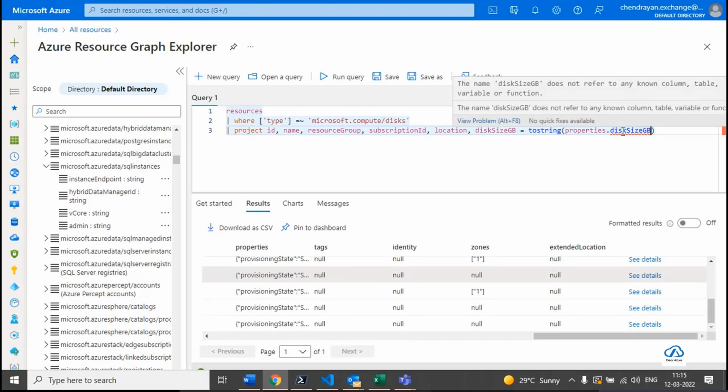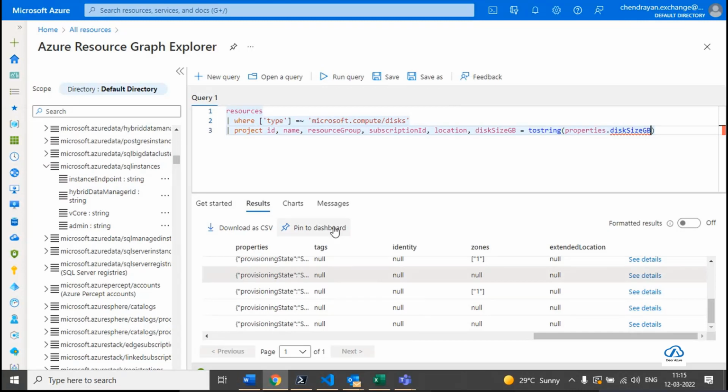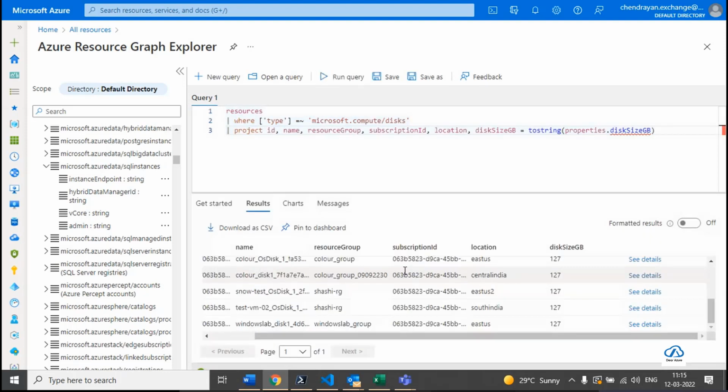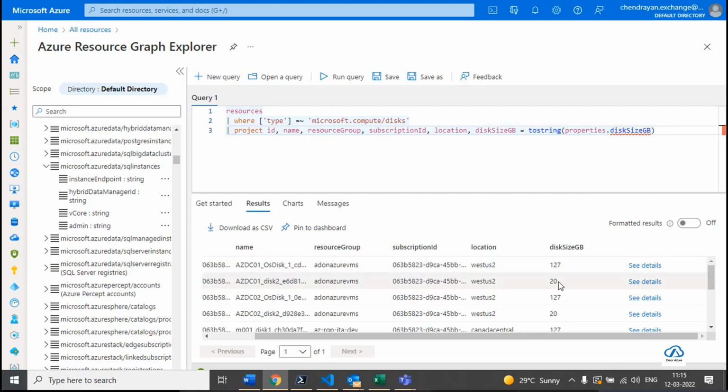Don't worry when you get a red squiggly error. That's okay. It's accepted because I have some trouble with this IntelliSense. When I run this query, you will not see any error. You see the disk size in GB. Right? So I've got some information.